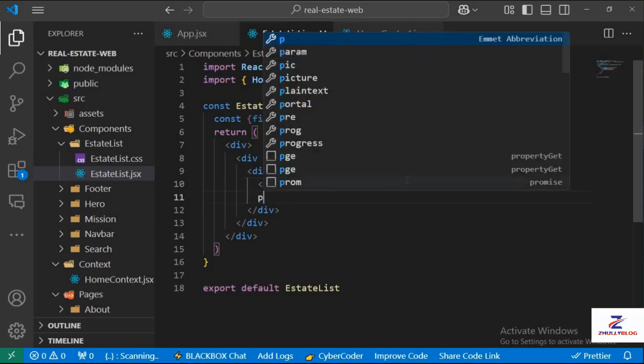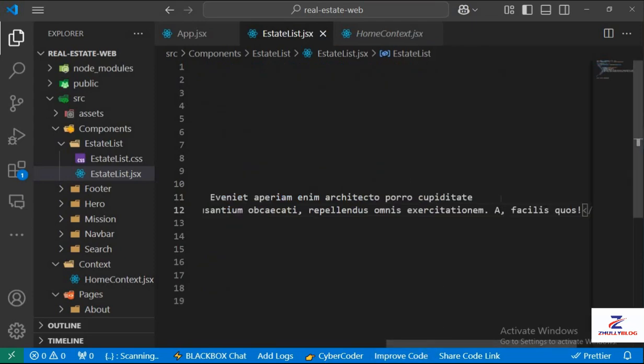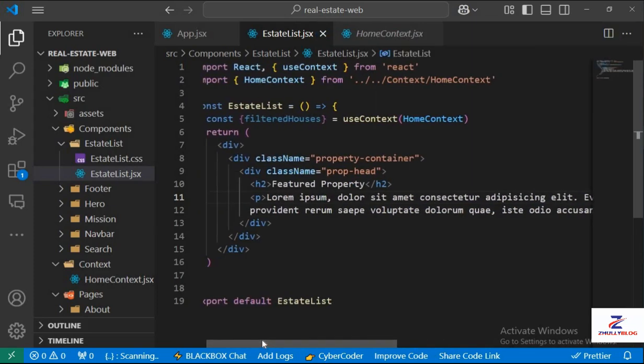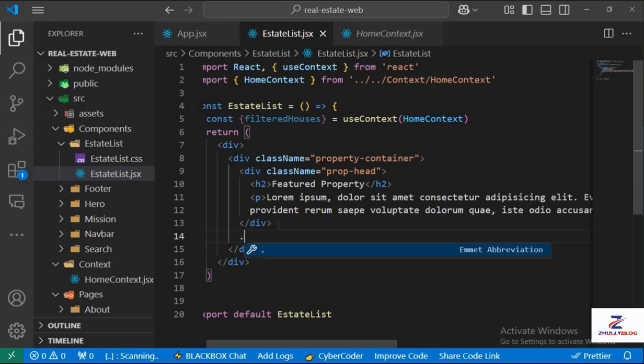Then we need our p tag. Okay. So we're going to add a break here. So after this property head, we need the property wrapper where we're going to display the featured property. So here, dot property wrapper.